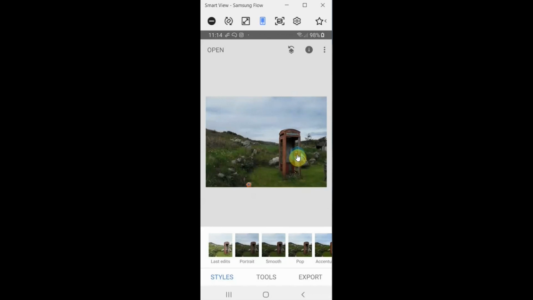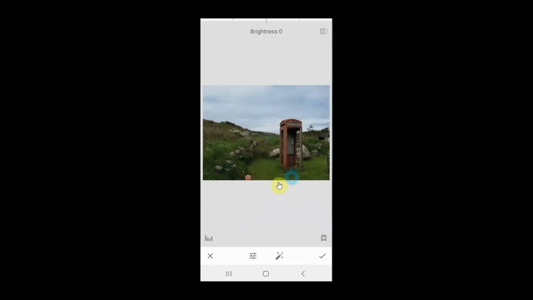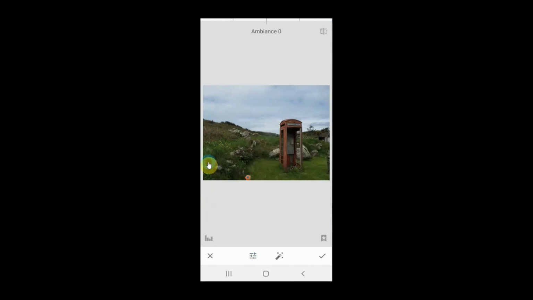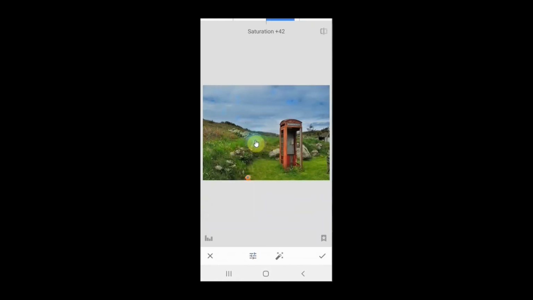Now what we'll hope to do with this is to turn it into a monochrome image, apart from the phone box, which I will leave as red. We'll have a little look at tune image to start with. We'll have a look at ambience. And if we increase that a bit, you can see it sort of increases the clarity and the saturation to some extent. And I think we'll just also adjust the saturation a little bit as well, make it nice and punchy. That'll do nicely, so we'll accept that.